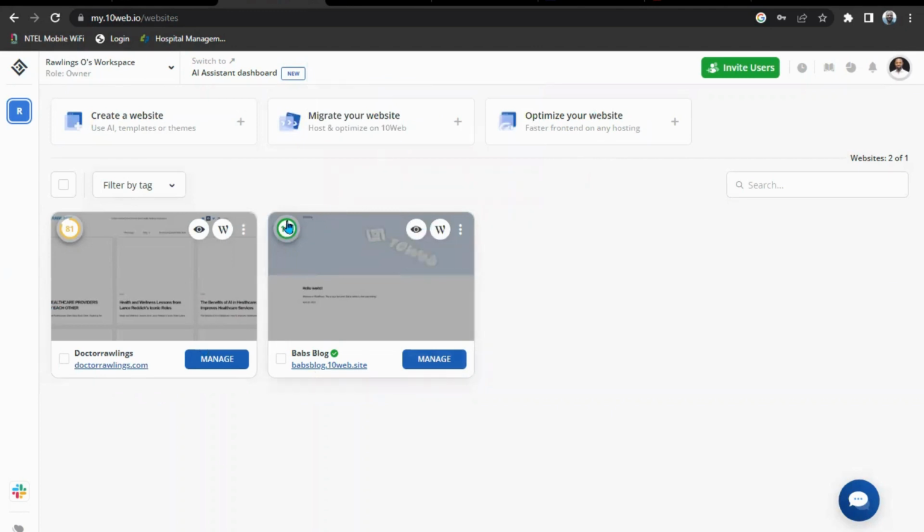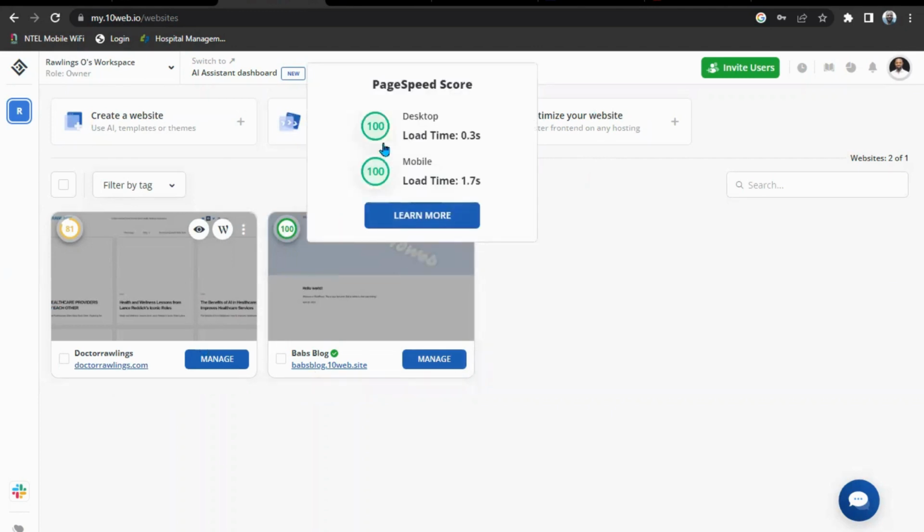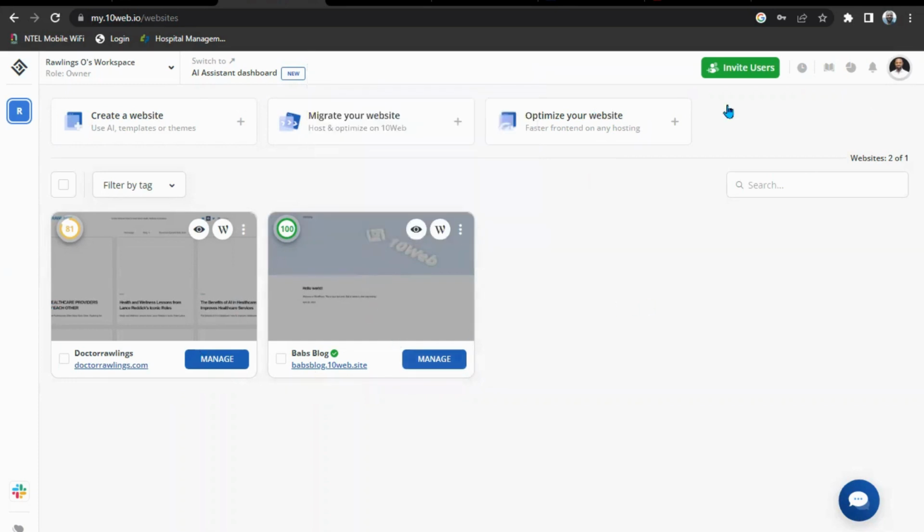The advantage of using this is you can see that the page speed score is very good, and the loading time for mobile is very good. So with this, you've been able to create a website within a very short time. All you need to do is log into your WordPress admin section to edit and start making use of it.